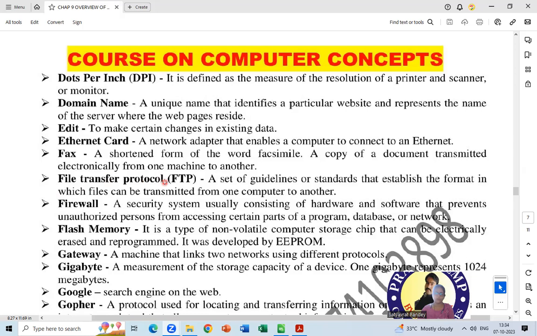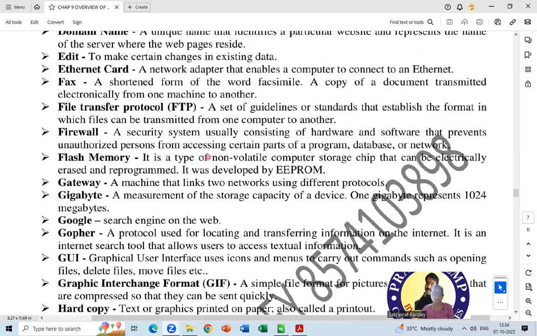File Transfer Protocol (FTP), a set of guidelines or a standard that establishes the format in which files can be transmitted from one computer to another. Firewall, a security system usually consisting of hardware and software that prevents unauthorized persons from accessing certain parts of a program, database, or network. Flash memory. It is a type of non-volatile computer storage chip that can be electrically erased and reprogrammed. It was developed by EEPROM.